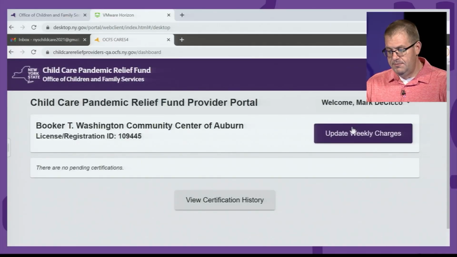So you would update your weekly charges here. There's a button to do that. So if your rates change, you would be able to put that here, and you would be able to view all the certification history that shows what the certifications have been over time. So it's very important that you have that information accurate here.